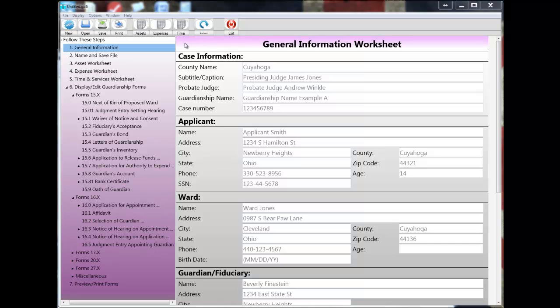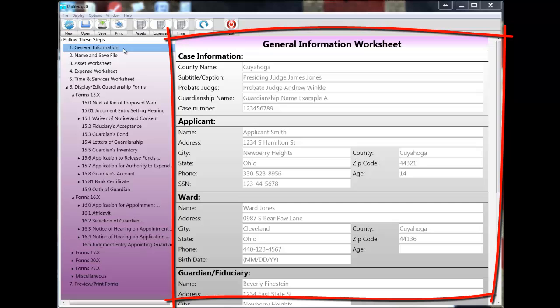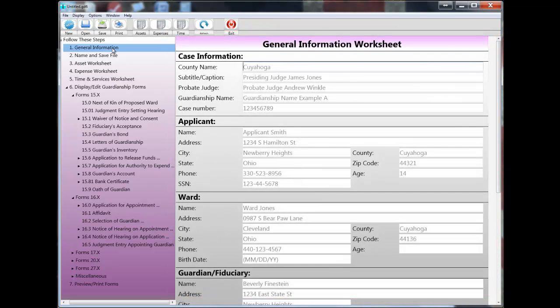I'll proceed by demonstrating some of the key features of OGF 6. You'll notice first that the screen is separated into two parts. The left part is a hierarchy of the available forms and worksheets. The right side displays whatever form or worksheet you selected on the left side. Generally, you use the left side of the screen, what I call the tree view, as an outline, guide, or a roadmap to completing guardianship forms.